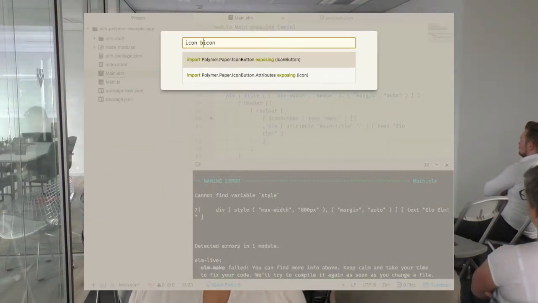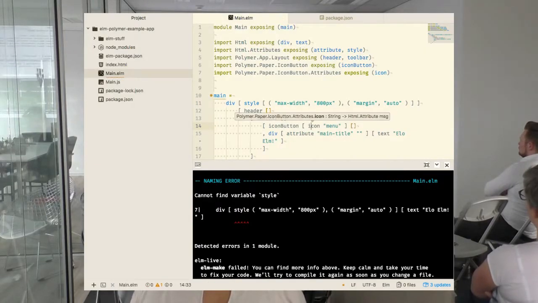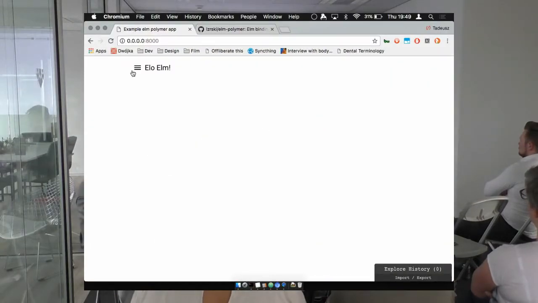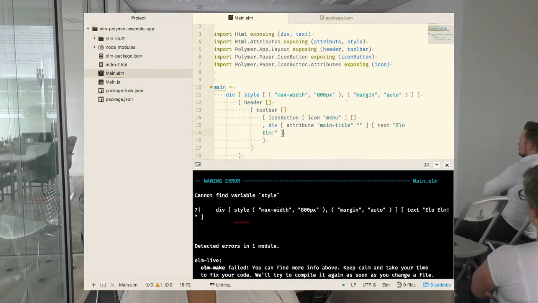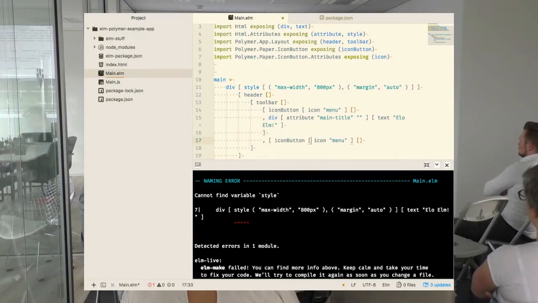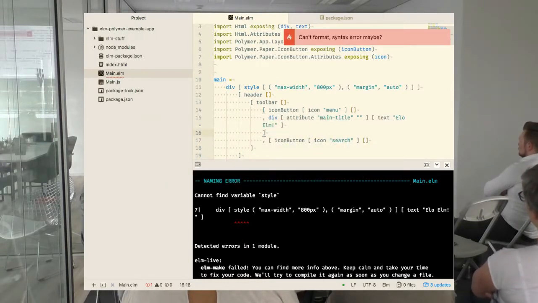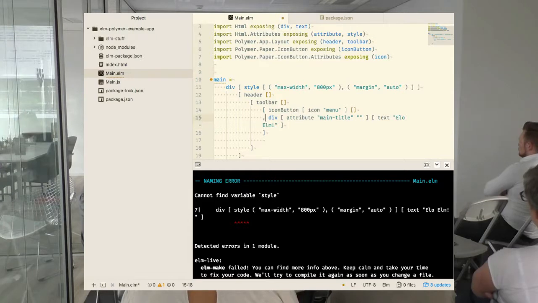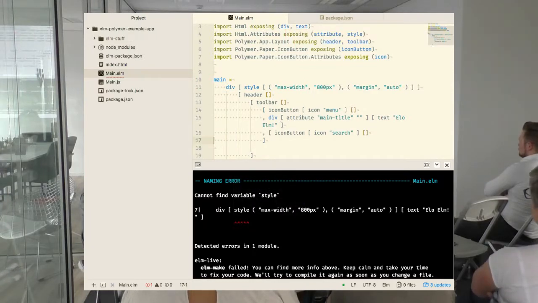Icon, from icon button attributes. Yeah. And bam, we have this very nice icon button. Let's maybe add another icon button, like let's say for search. What did I do wrong? Toolbar. No, I put it in the wrong place, I guess. Let's try to reformat it.